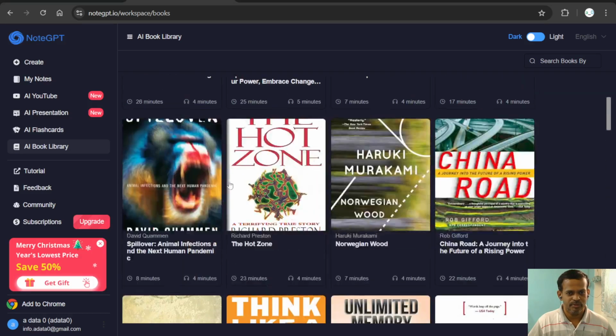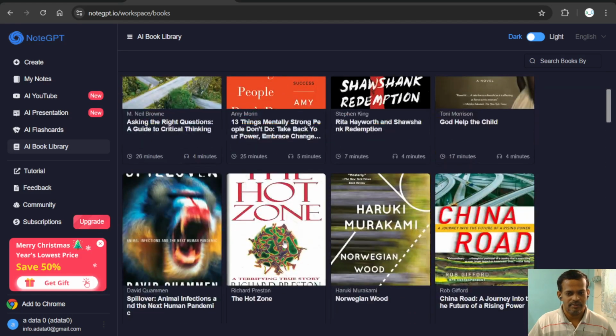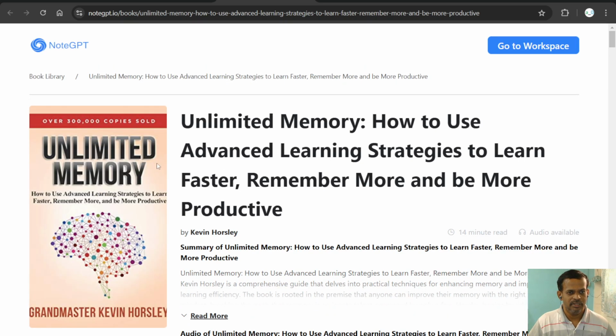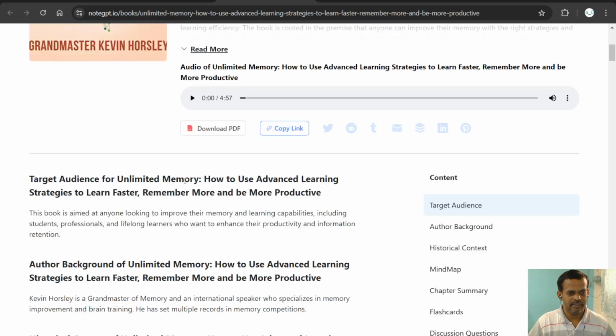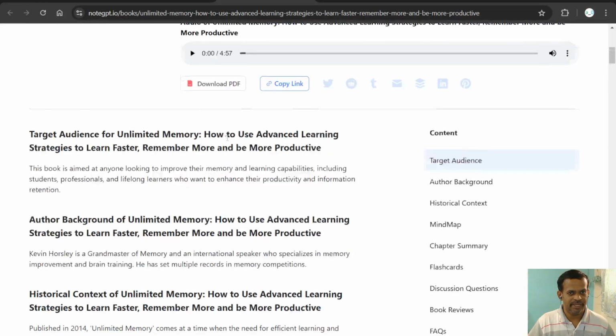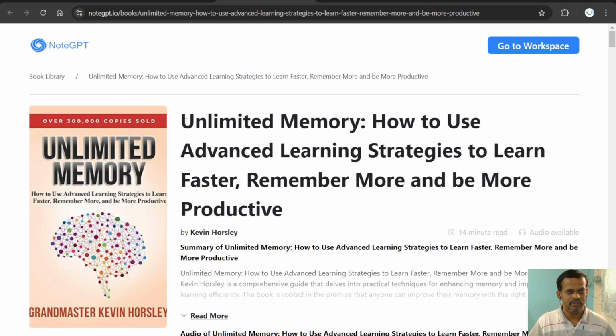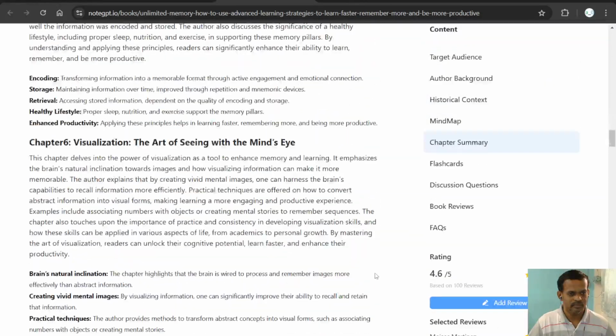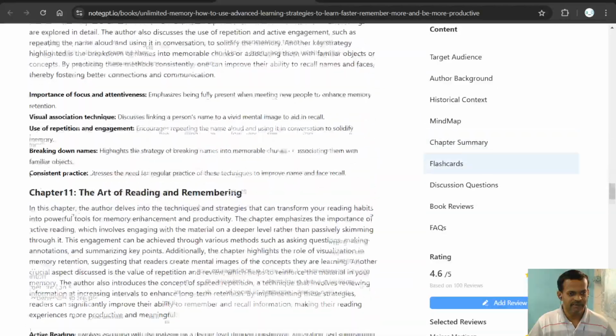From these books you can have a detailed summary with mind map as well. For these books they have used Node GPT. They worked on these books, used Node GPT, and created summaries in different formats. For each chapter we can see they have summarized.